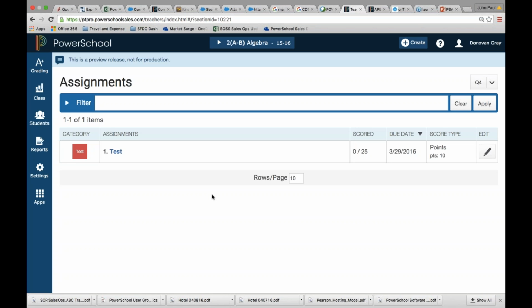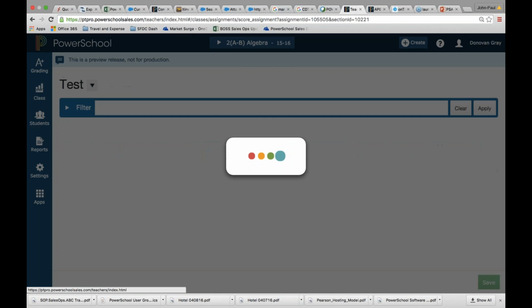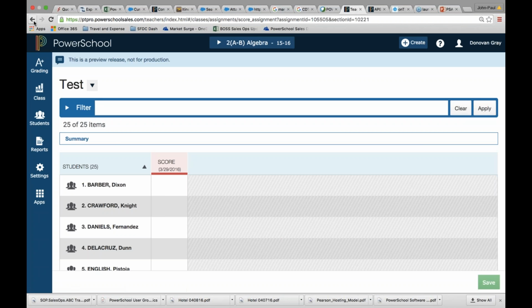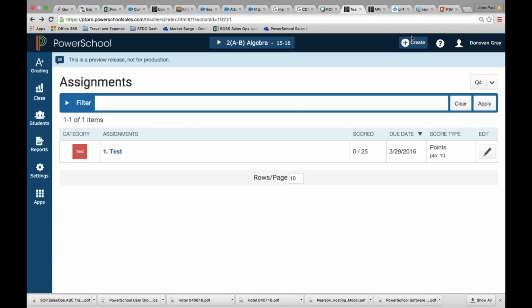And we can see that that test that I haven't scored is kind of jumping right out at me. There's a few ways we wanted to make it easy for teachers to do work quickly. We wanted them to be able to jump right into that assignment that they haven't graded and do their grading. But we also wanted you to easily be able to begin creating, whether it's creating a new assignment or creating a new category for your gradebook.